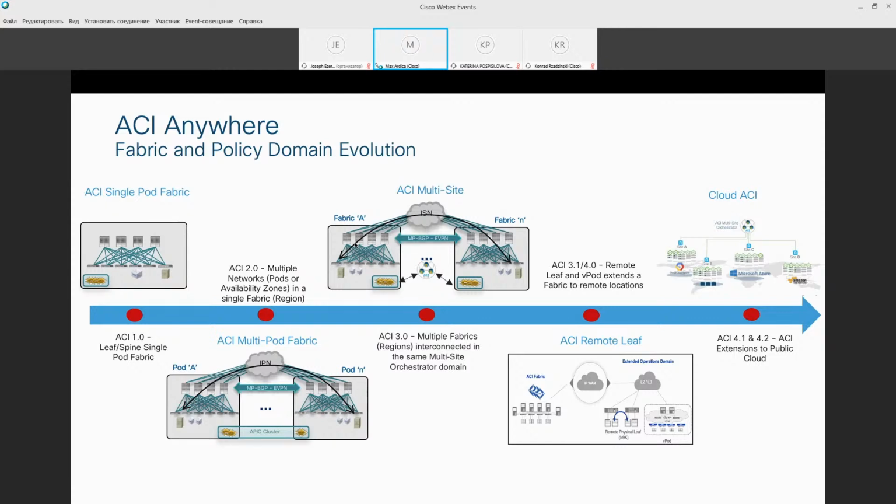So the goal is providing ACI connectivity and policy to locations in the network where you may not have a need to build a complete leaf spine pod or topology, okay? And that's the idea of physical remote leaf. So we see that used for migration scenarios. We see that used for satellite data centers, colo locations. There are different use cases.